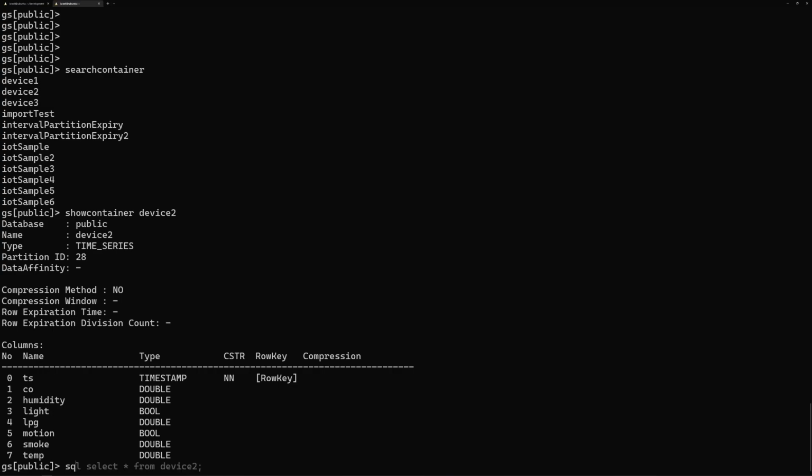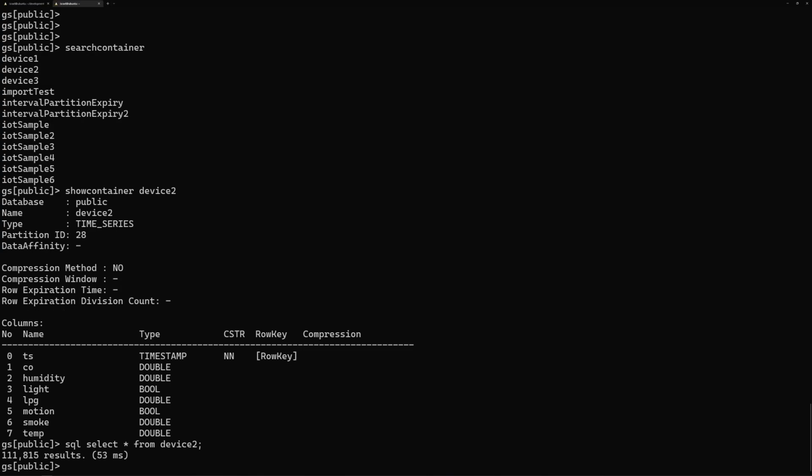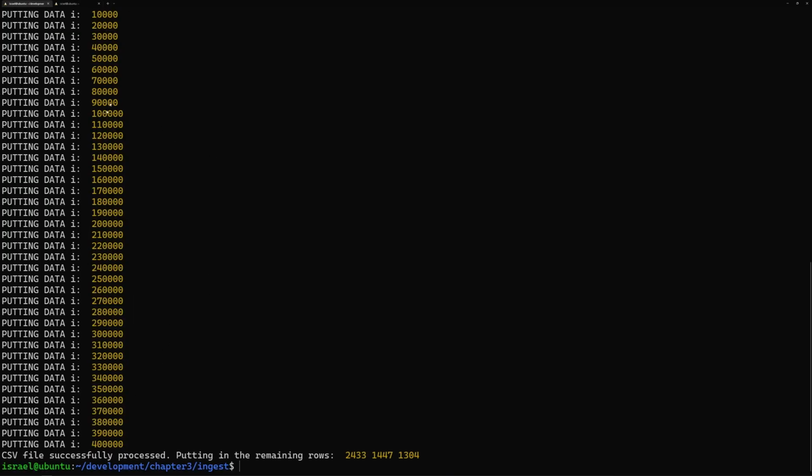And then the last thing we can do is query it. So we'll just select all from device 2. Now here we can see we have 101,815 rows. Ingested pretty fast considering how much volume of data there was.